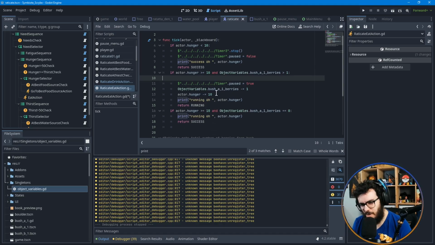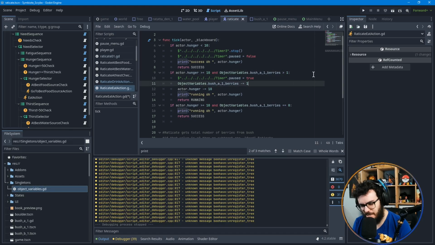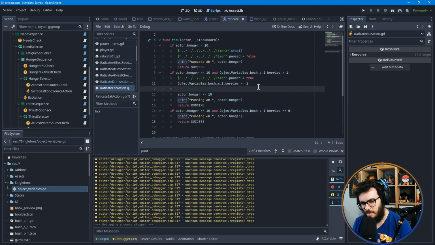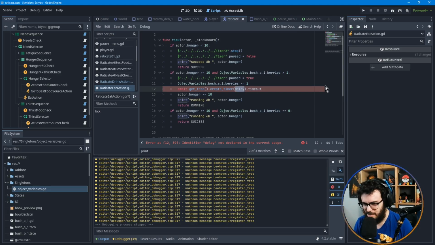Okay, so then what we would want to do is the whole process. We want to let Radicate eat. Let's see, where would the delay be? So it's going to be like Radicate shows up, he takes a berry. Then there's a small delay because he's eating the berry. And then he's satisfied because he's got to eat the berry and then swallow it.